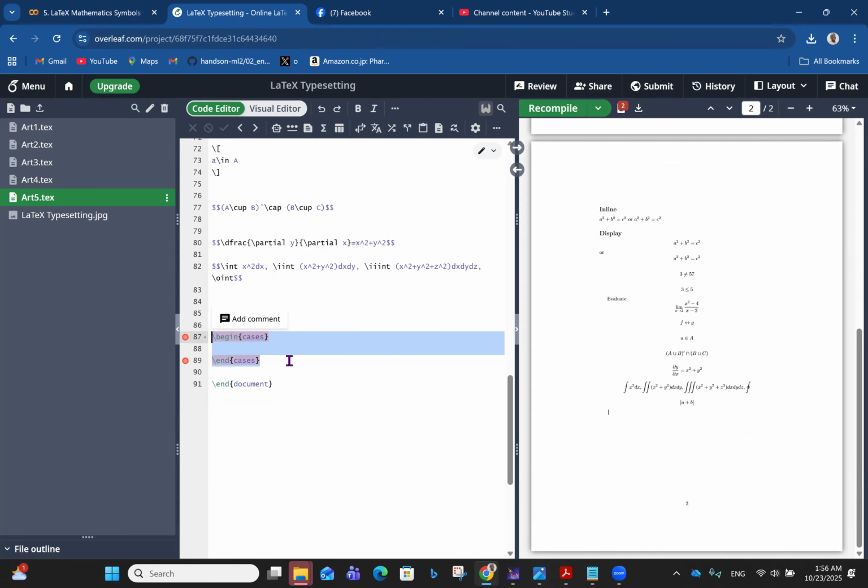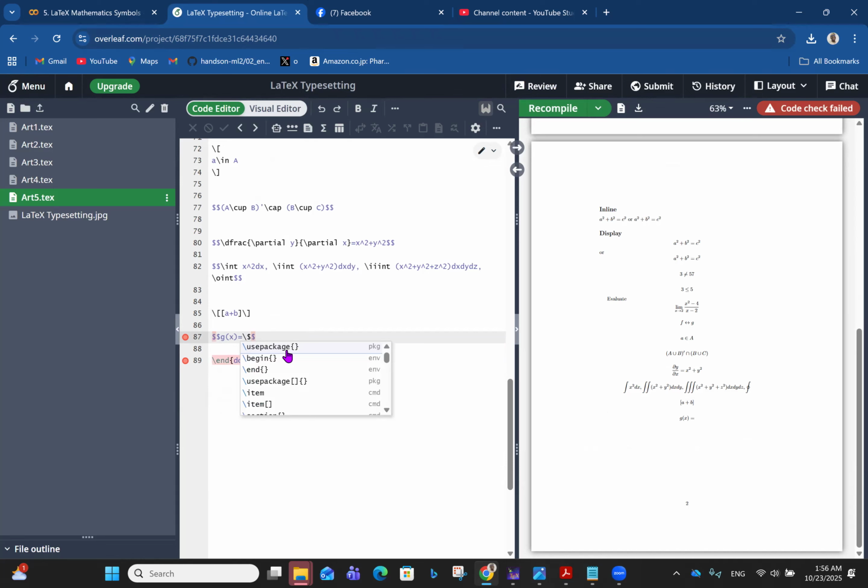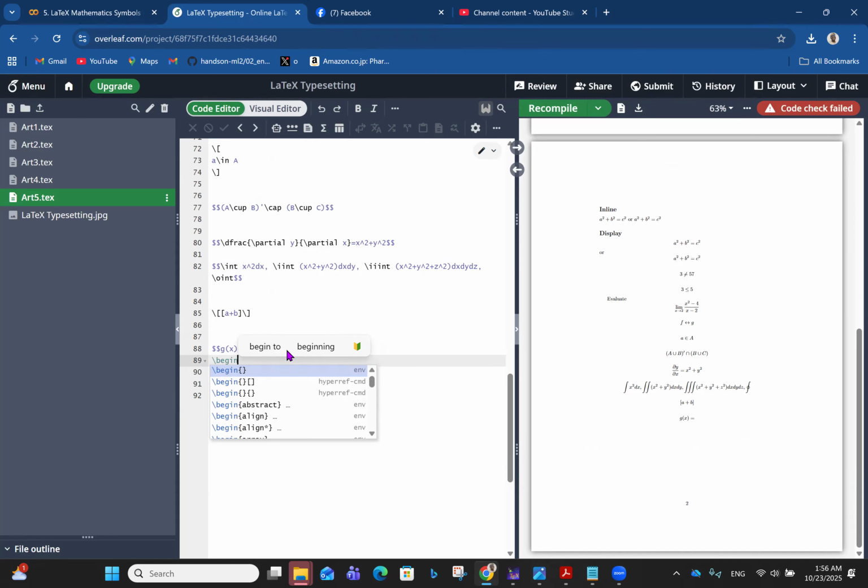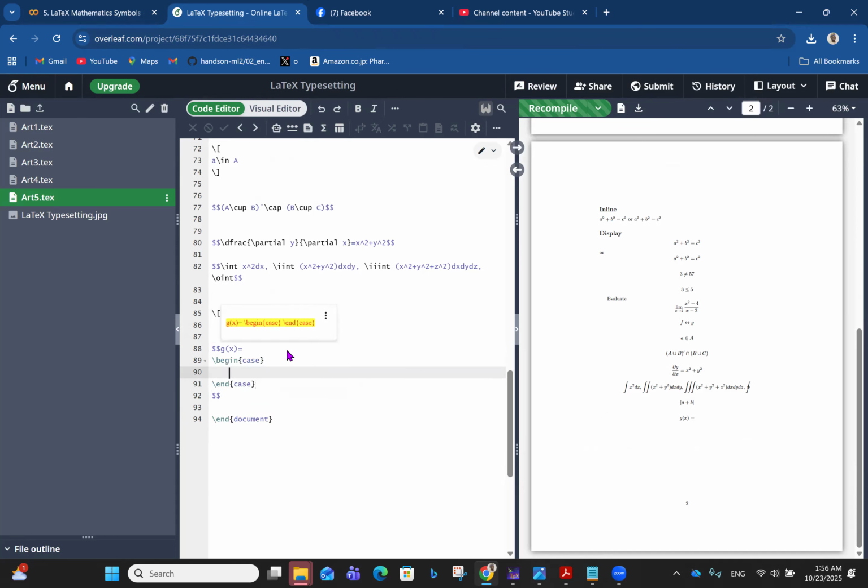Okay, let me do this now. Double dollar. Okay, so I have g of x equals, then I can now begin cases. Begin cases, and okay, end cases. Right. So we now have all those cases.